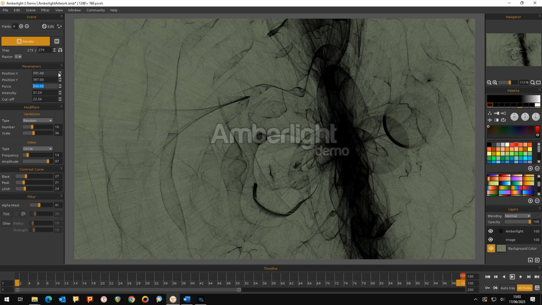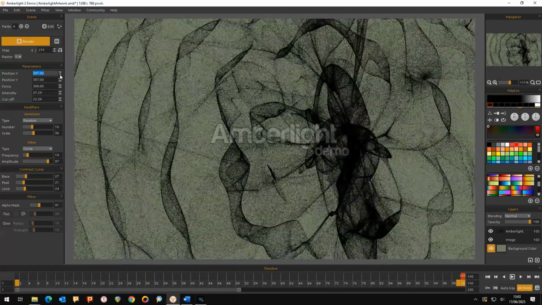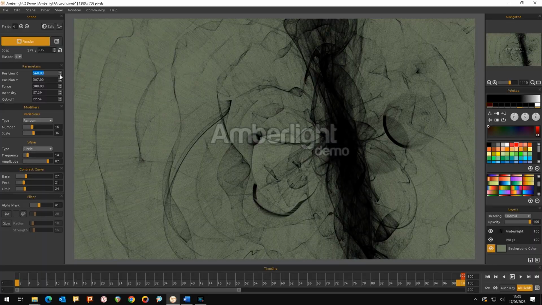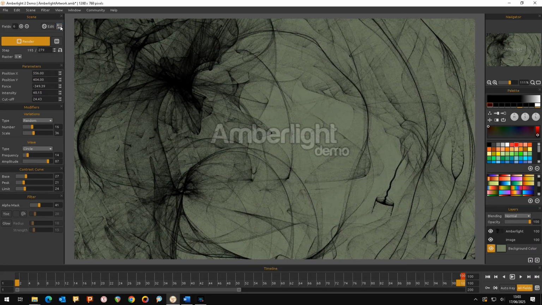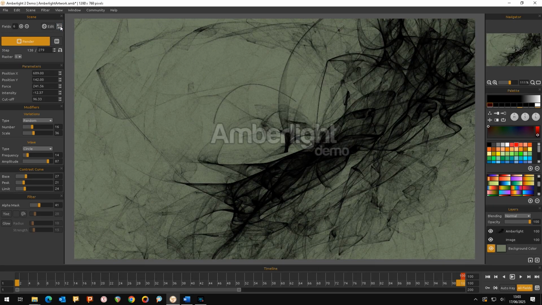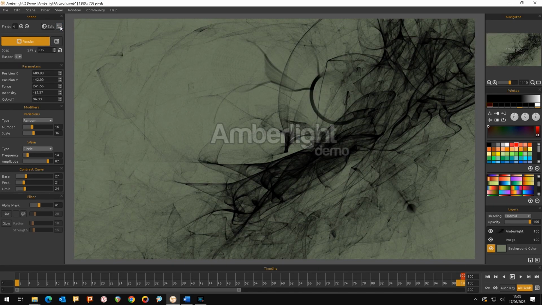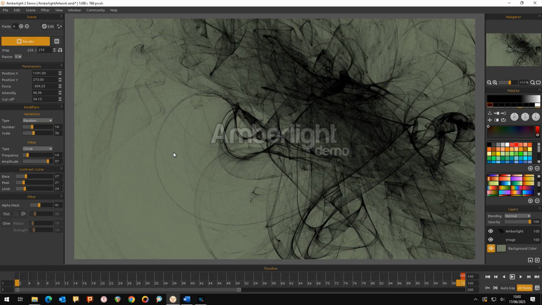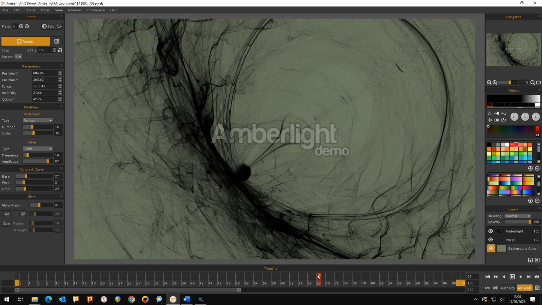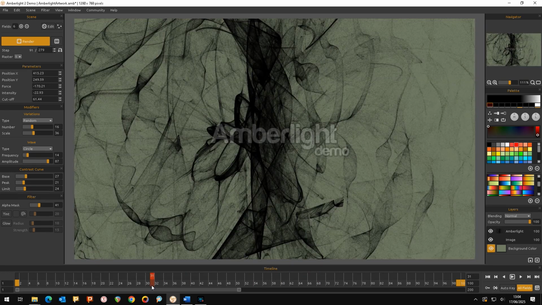No. So you'll find that some of these parameters are going to change things, and some are not. It's probably quicker to just hit the random button and then run the timeline. So I add a key, scroll away a bit, see if I get something different that I like.